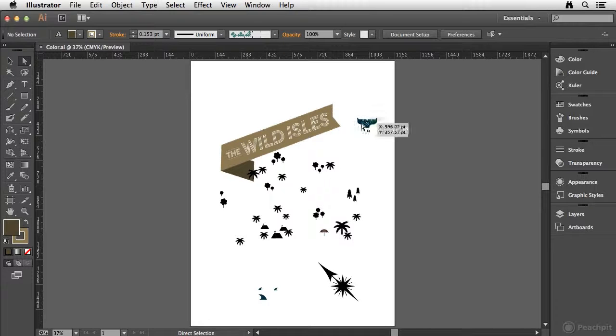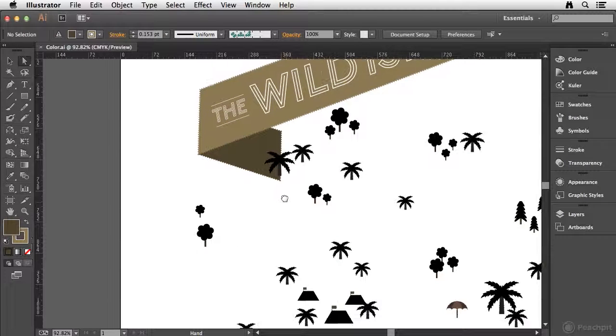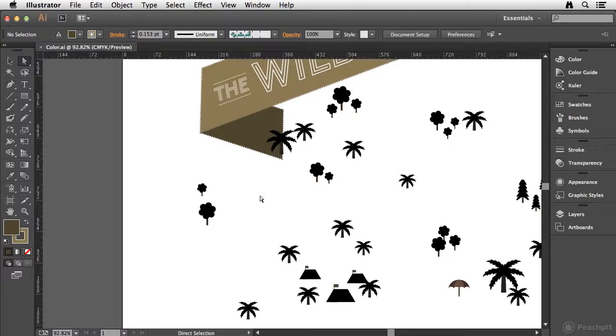I'm beginning this video with the color.ai file already open on my computer. And I'm going to zoom in so that I can see more detail of some of these icons in here. And we can see that we do have some color that is being applied, but we really need to add some color, especially to these palm trees and these other trees as well.